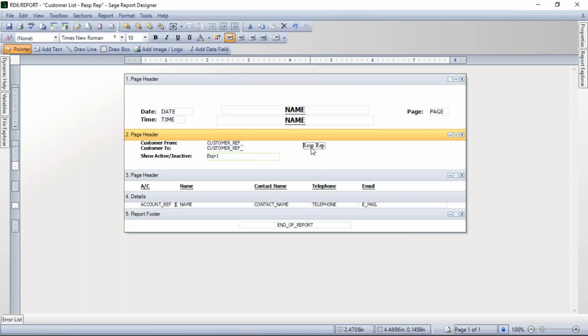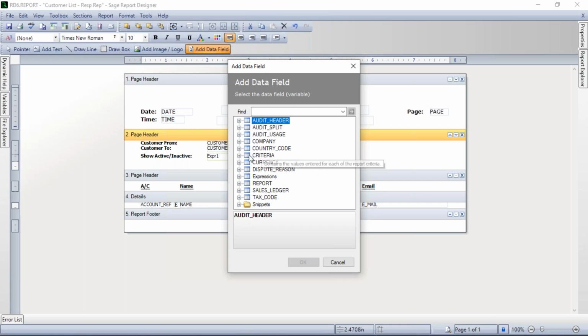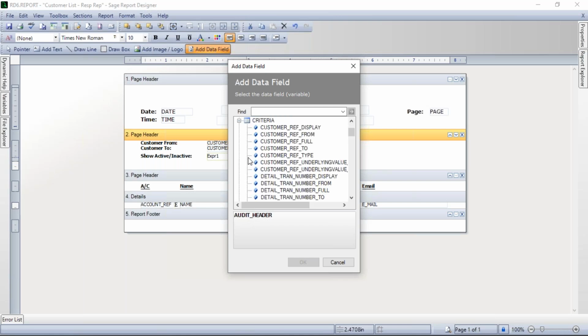I'll just leave that on there. I'm not too concerned with the formatting. We'll just save a little bit of time and just leave it as is. And then we could add a data field on there as well, if required. So we just, again, add data field, click roughly where you want to insert that. And this time it would be from the criteria table.